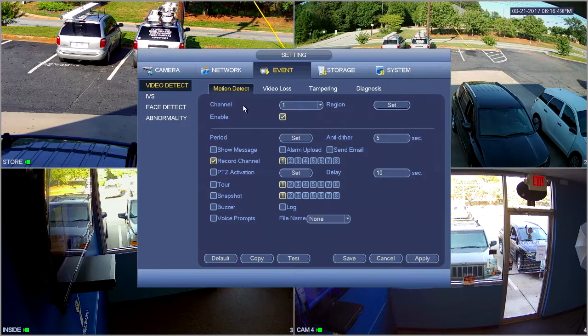Now, when you adjust your motion detection settings, it's one camera at a time. You've got to adjust it for each individual camera. Do not use the copy function in the motion detection settings, because if you do that, you're going to mess your system up. Remember, each camera has a different scene, so one setting will not work on another camera. So don't ever use the copy function when you adjust motion detection. So we're here on channel 1, which would be this particular camera.